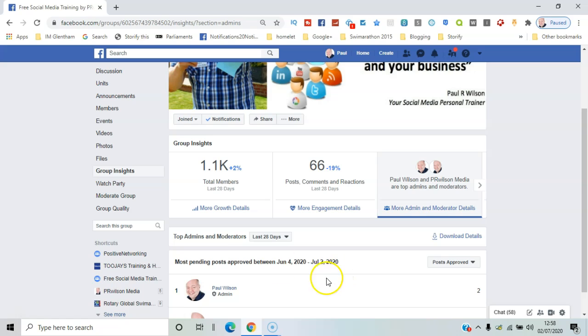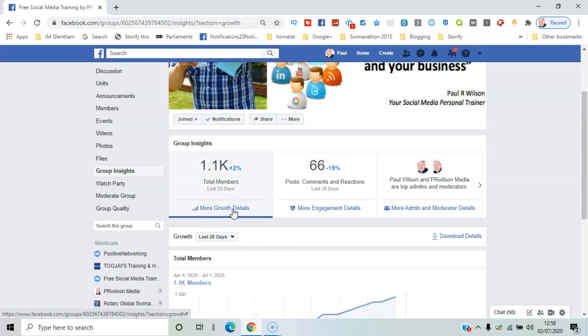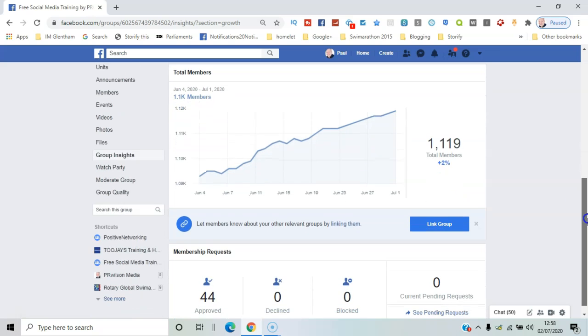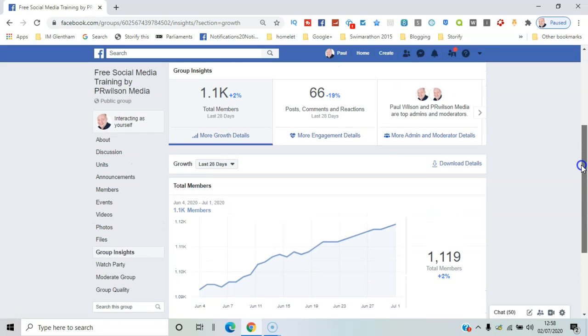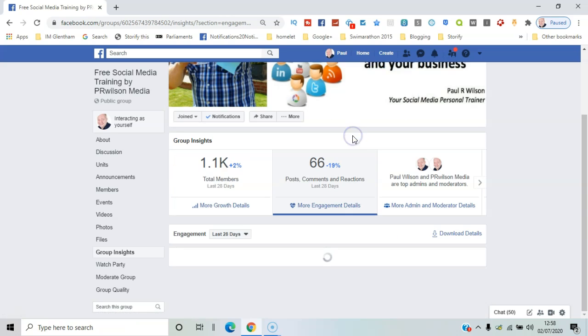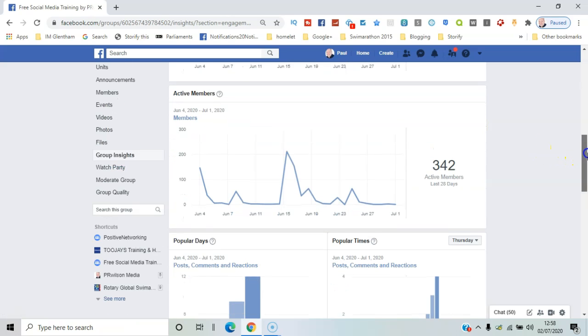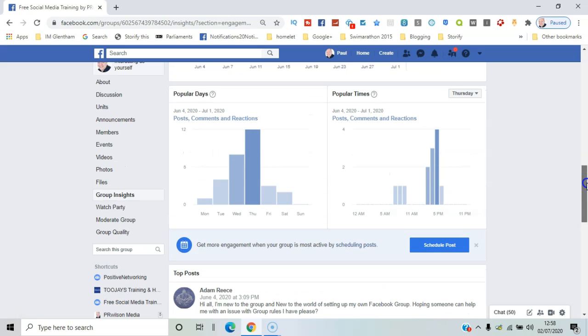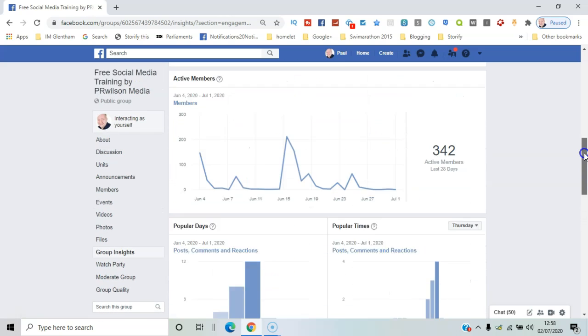And here you can click on growth, and you can get an idea of how the group has grown, how requests have been coming in, and also engagement details as well. So which posts, what days are popular, and popular times to post.